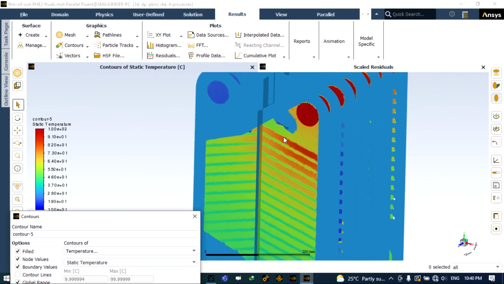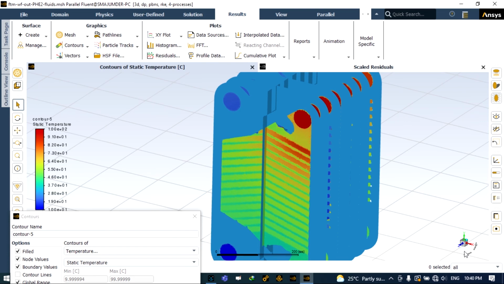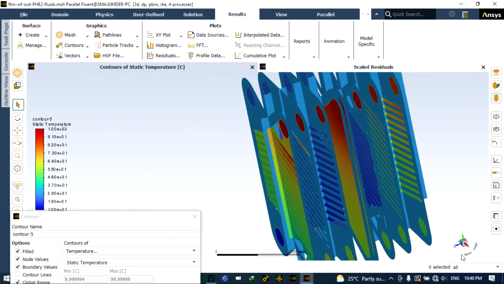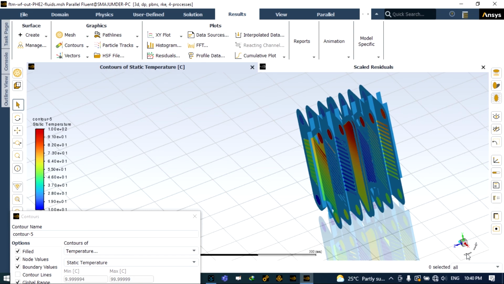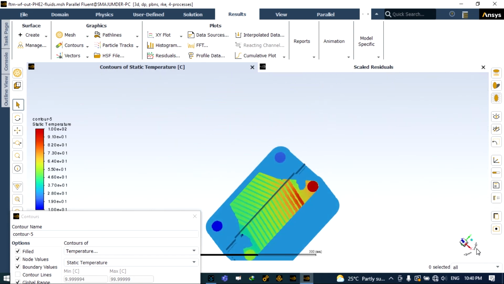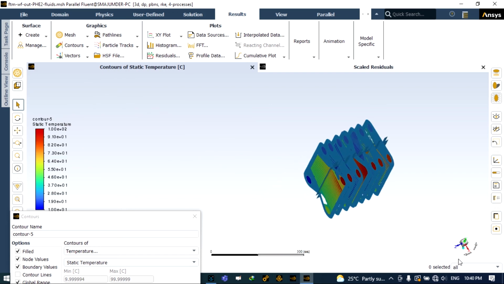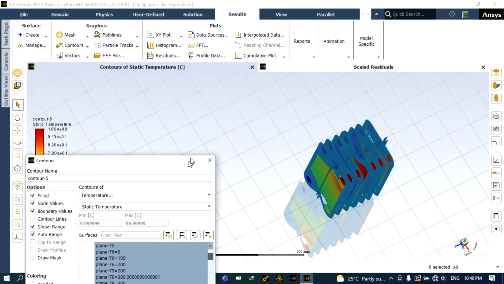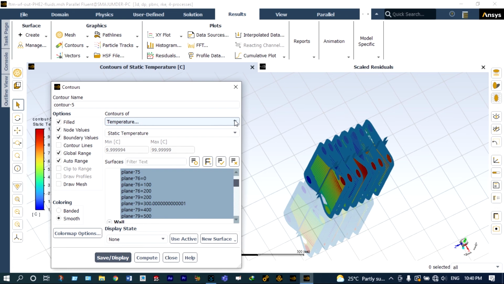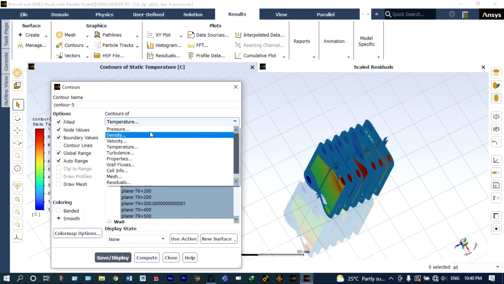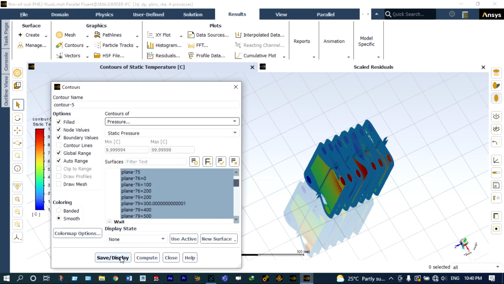Okay, let us rotate this one and see differently. So we are having different regions of cold and hot, right? This one hot region, this is cold, again hot. Alternately we are having hot and cold regions, right? Next to that, we want to see pressure distribution through these different planes again. Instead of temperature, we will see pressure distribution. Let us display along these specific planes.